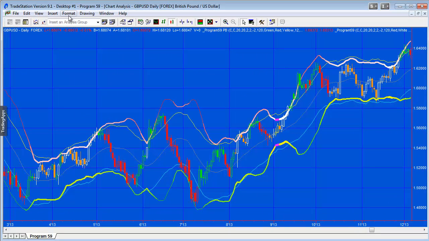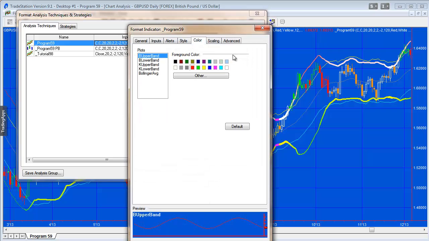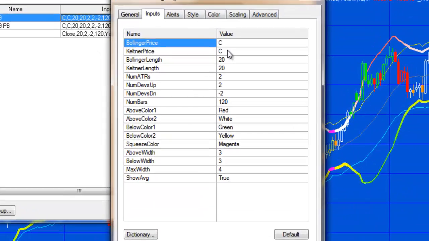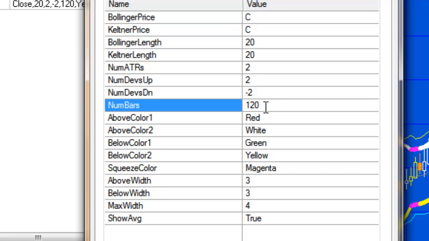Okay, so let's have a quick look at the inputs for this program. So you could see we've got three programs applied here at the moment. Looking at the inputs, firstly you can set the Bollinger price and the Keltner price, also the Bollinger length and the Keltner length, the number of ATRs which is used in the Keltner calculation, the number of devs up and number of devs down which is used in the Bollinger band calculation. Now num bars, this is the number of bars over which we calculate to find if we've got to the point where the height, the difference between the high and the low Bollinger Bands, has got to its minimum in that number of bars. So that's 120 by default.